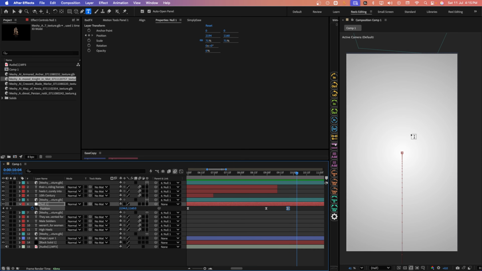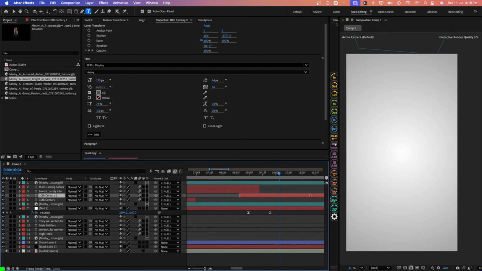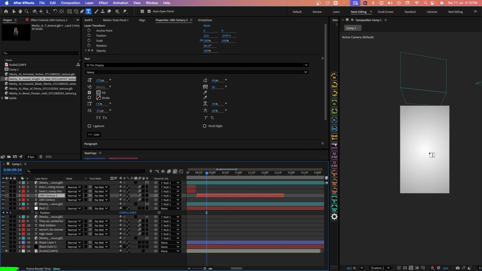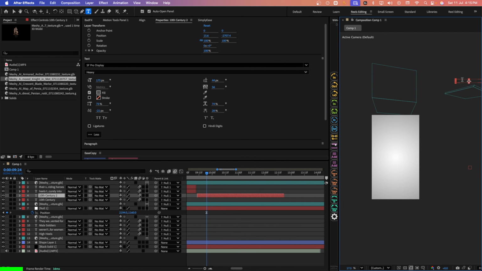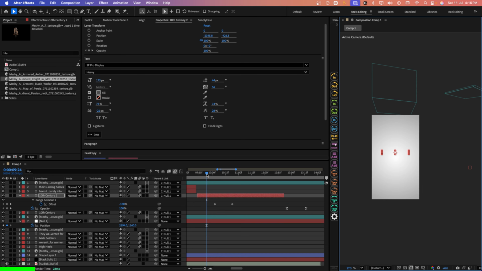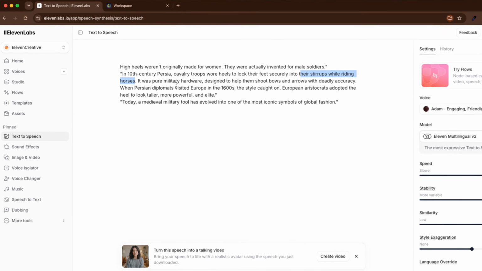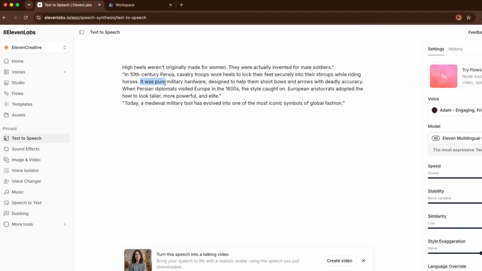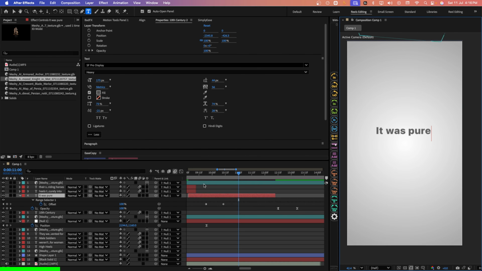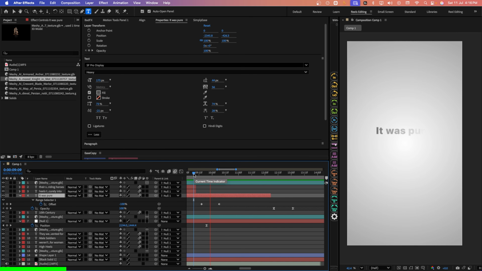So now over here, I'm just going to write the simple text. Ensure that this is connected to the null one at this point. Let me see where the text is. It's all the way over here. Not an issue. Just drag and drop it over here. Let me see. Pure military hardware. It was pure military hardware, correct? I'll just copy this. Just write it like this. It was pure military hardware.